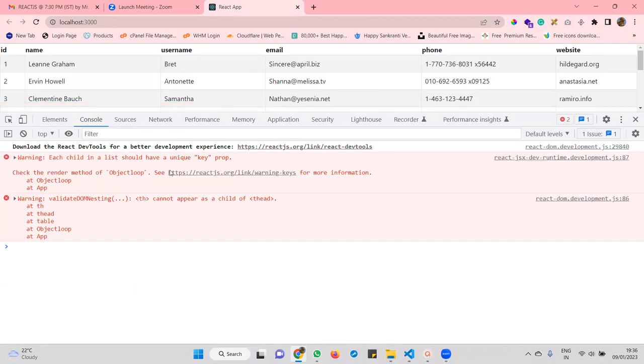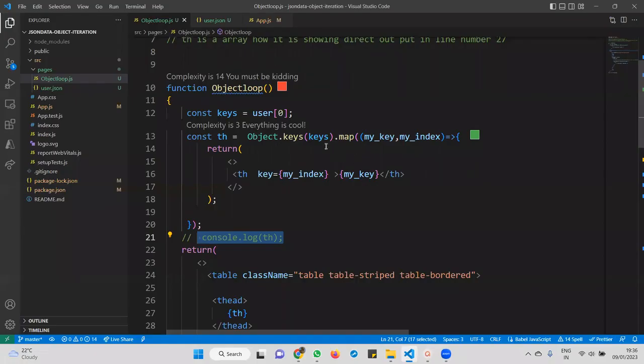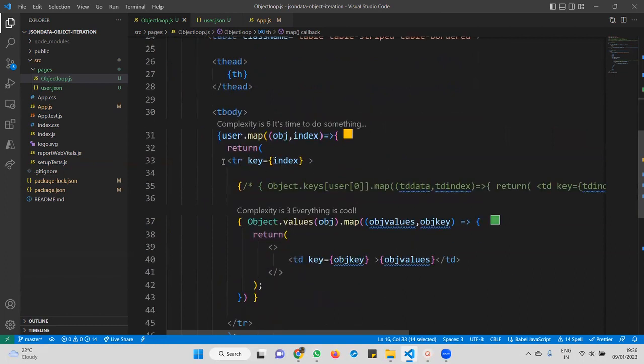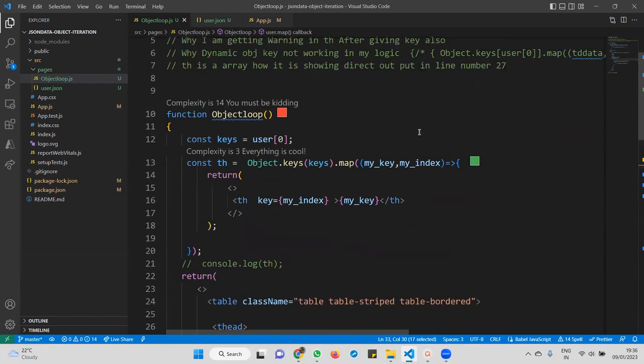My second issue is the key prop. I'm not using a different key, but it is showing: each child in a list should have a unique key prop. Got it. Go back to your code again. But I gave it here. For th, I used key. Go up. You can delete that fragment in line number 15. Okay, delete that fragment. Try now.